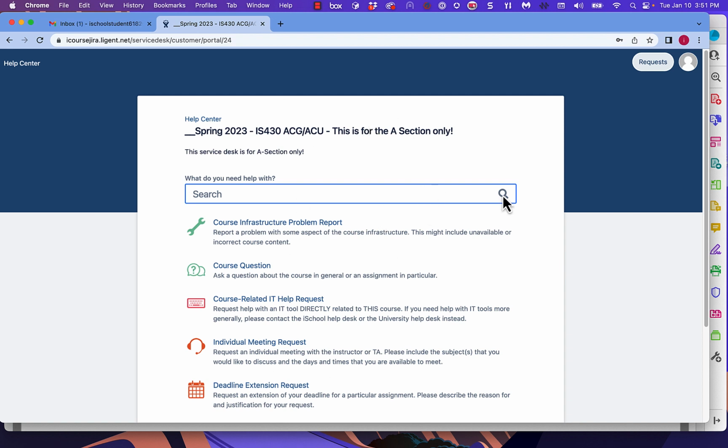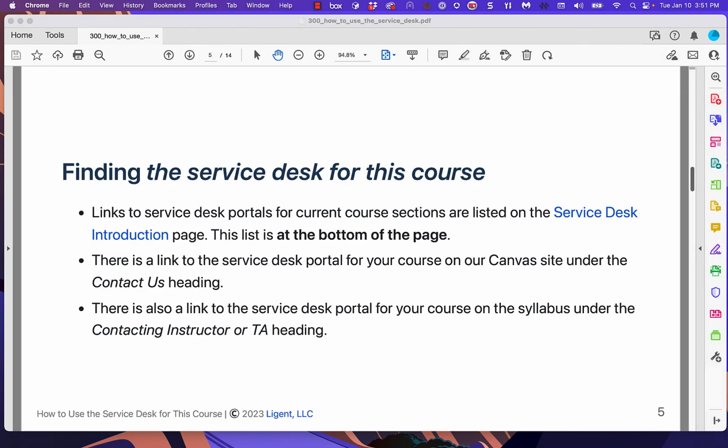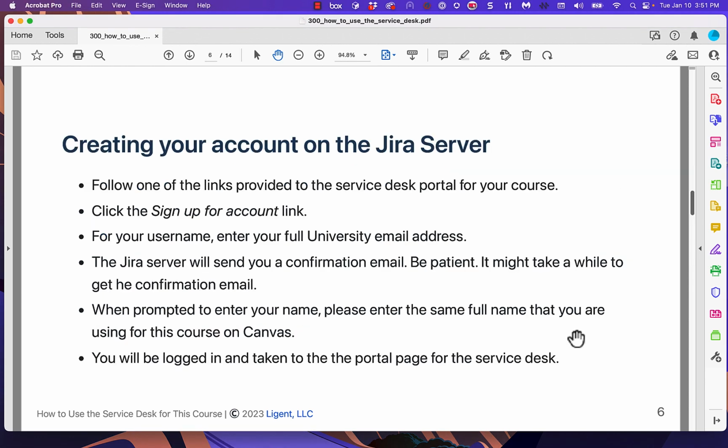So I'm going to remember my user ID and my password. Okay, so let's go back to what we're trying to do. So what did we do? Well, we signed up for the account.